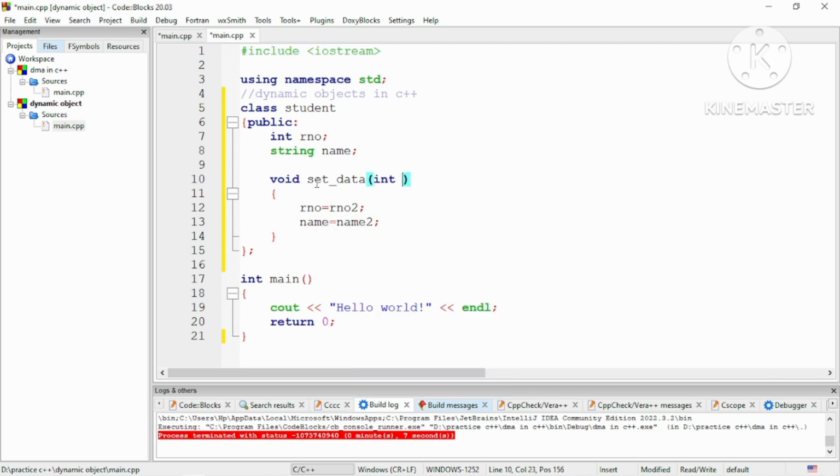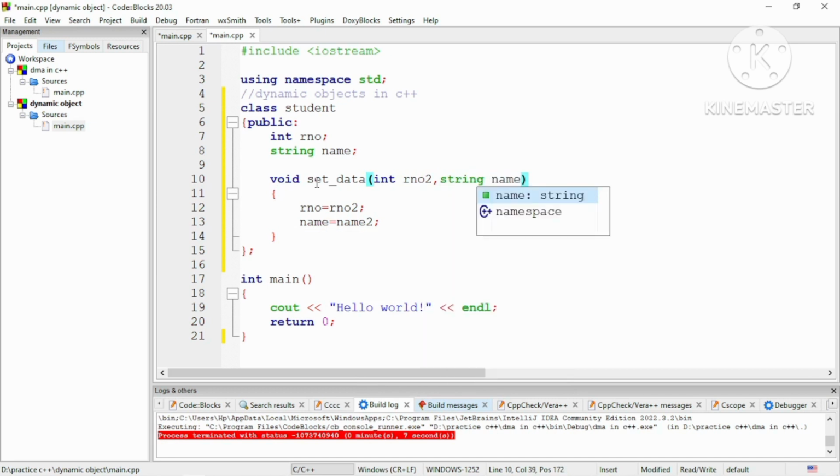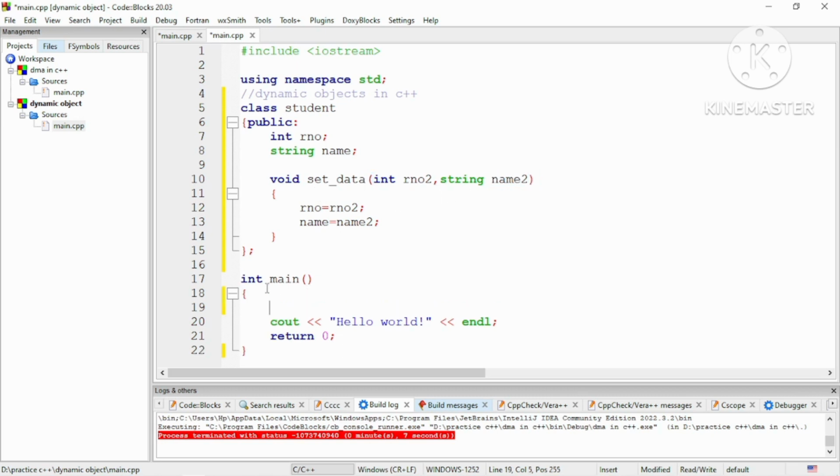We must declare the parameters: the first as an integer type, roll number 2, and the second as a string type, name 2, because we are taking the data here. If we pass the data through the main function, we will pass values for these arguments, so these arguments will take those values and assign them here.